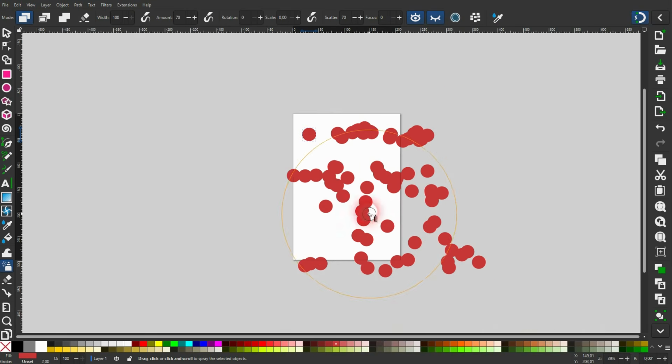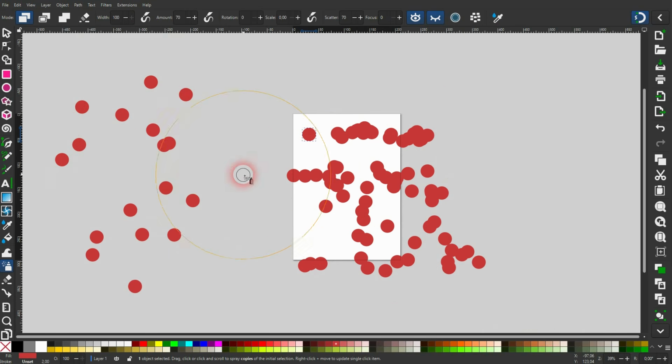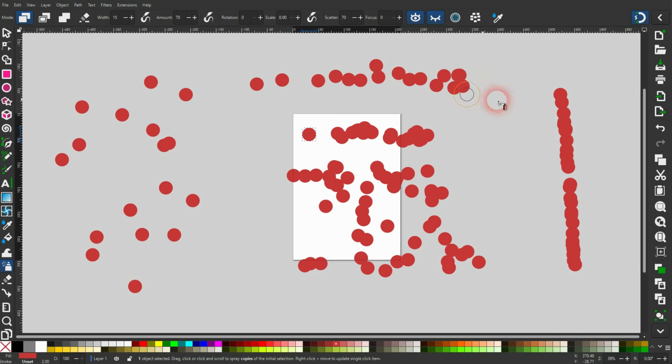Let me go to 100 here on the left and then only 1 on the right. And now it becomes very clear what it does. So it defines the area in which the copies are sprayed. So if you want to have more like a random distribution, go higher. And if you need a very specific one, then go lower with the width. So it's not about the size or the width of the element that's sprayed. It's about the size of the area that's affected.